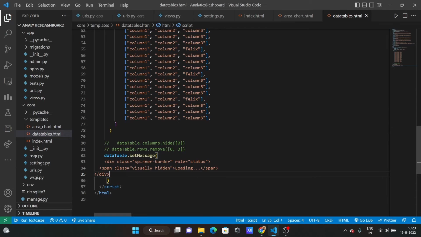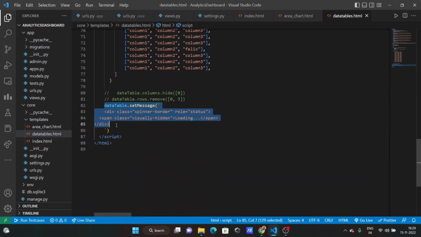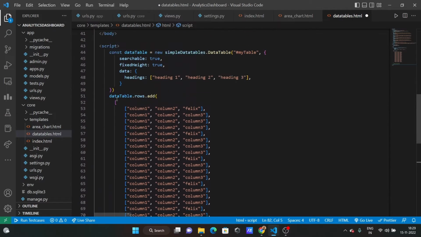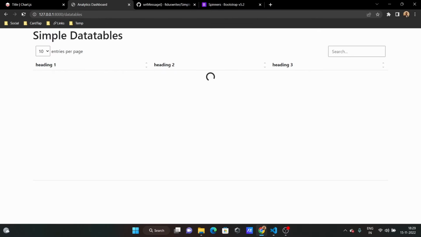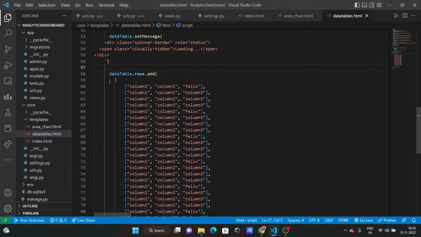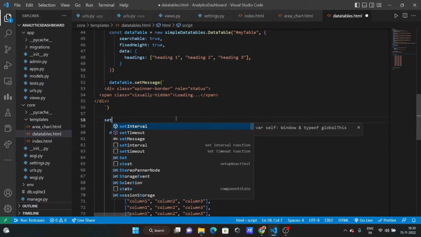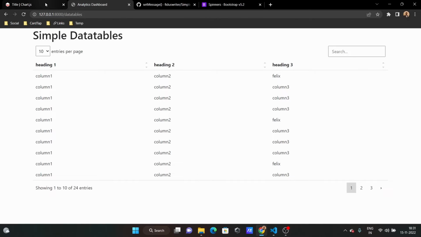So when data comes, you can do one thing. You can just put the spinner thing here. And refresh. So it's going super fast. Let me set some delay. Set timeout. And then I'll give the time as 1000 milliseconds. Refresh it. Okay, still you can't see anything.